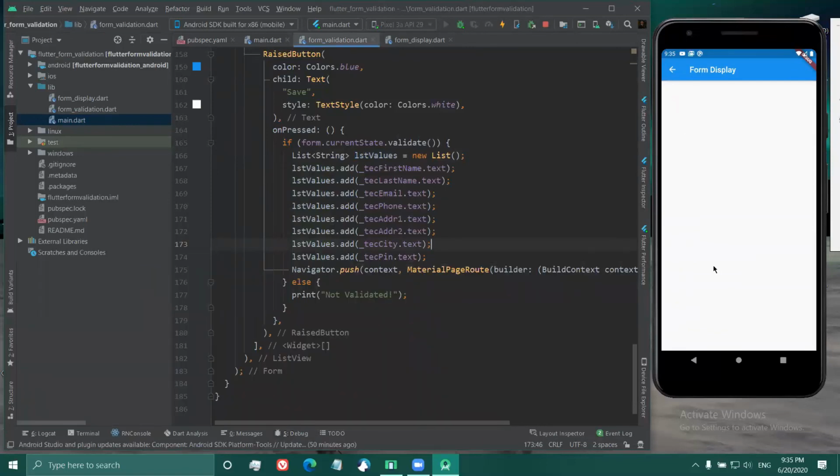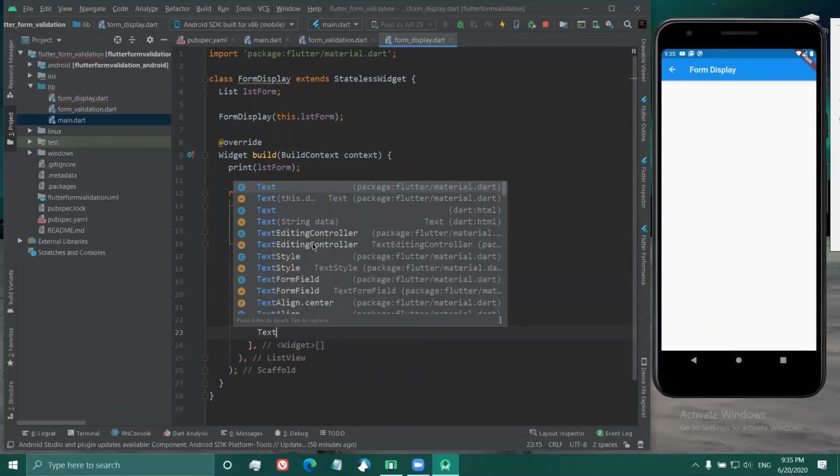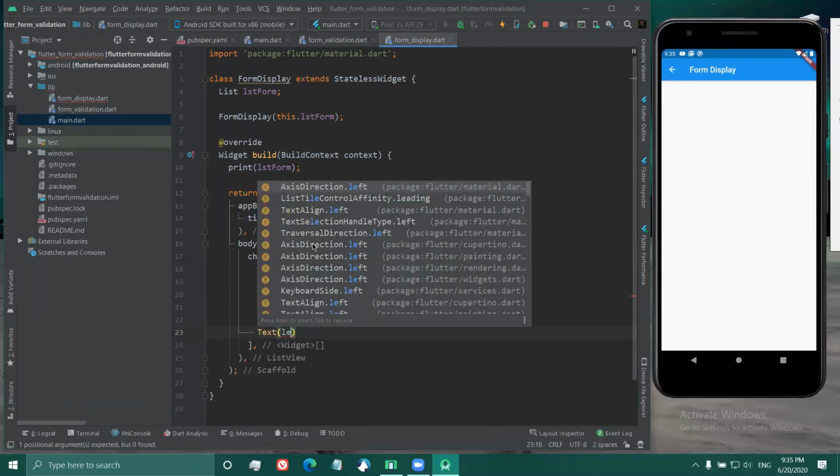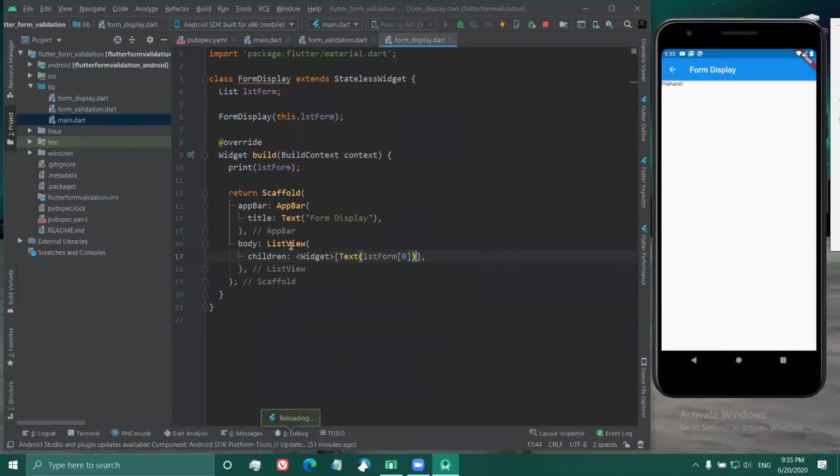Now, what we have to do is we have to print them in a list, right? What I can do is I can say list view, and then you can say children, and then I write text, and I'll say list form, and then whatever the value of the list is. I can do that for each and every value that we have, right? So it will get printed like this one by one. But if the list is very long, I might have to do this multiple times.